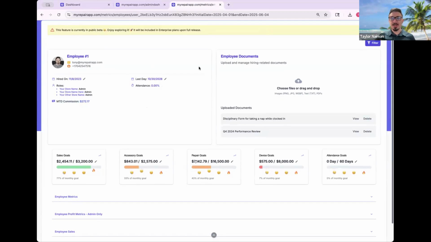how it works. On the right-hand side, this is where owners or managers would upload HR documentation, right? Hiring documentation, disciplinary forms, performance reviews. This is just a way to keep everything organized, as well as for your employees to review as well, for their reference and for your reference.